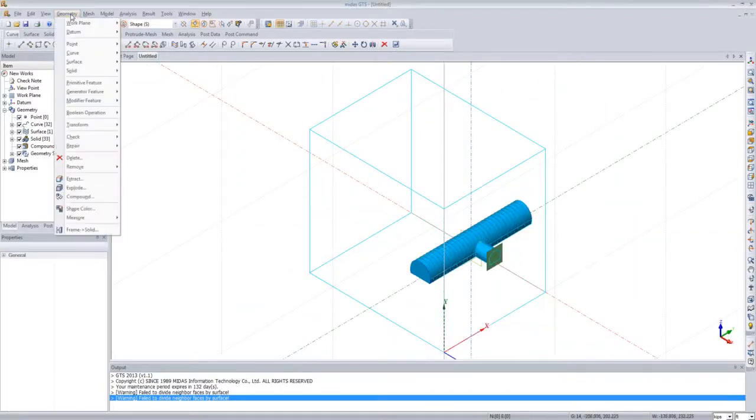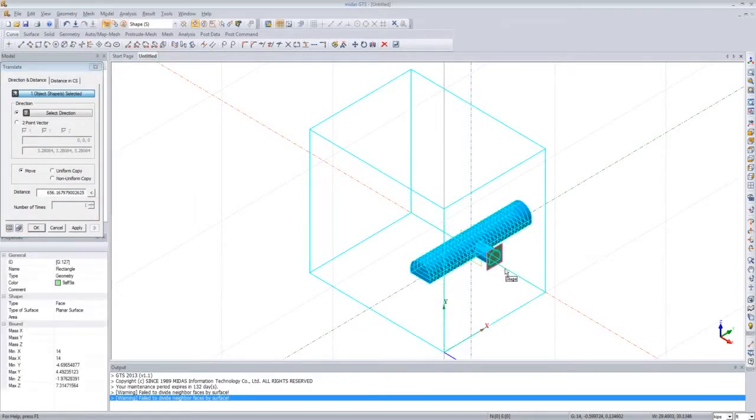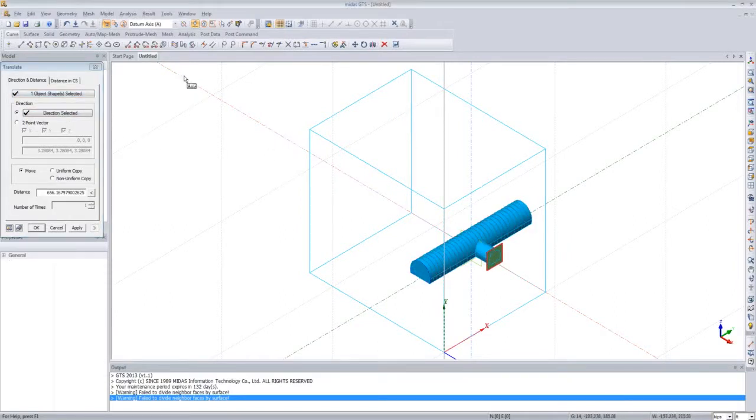Now just go to Geometry, Transform, Translate, select the face, select the direction, and select Uniform Copy. So the distance for this will be -2, and then we'll translate it 3 times. We'll copy it 3 times. Let's check the preview. Okay.